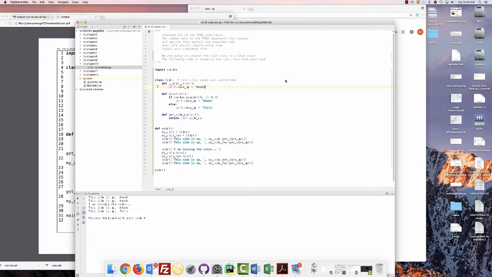This is the first class that we've been introduced to in the book as far as object-oriented programming. I'm going to explain how this works, and then, for practice, you're going to convert the coin class to a dice class, and we'll go through that together.